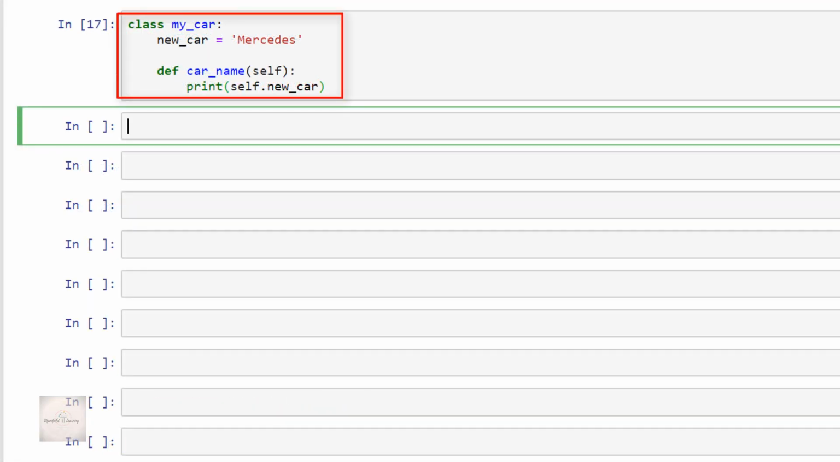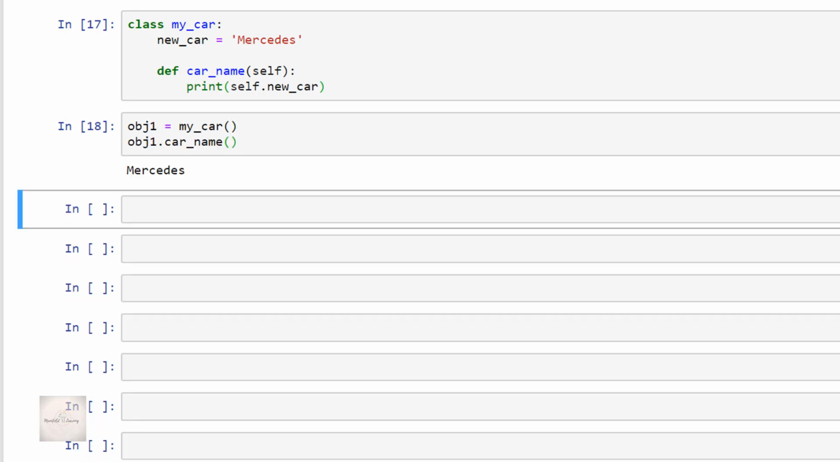Class my car and new car is equal to Mercedes, def car name self, and print self dot new car. So this time what I have done is, I have changed the print statement, and inside the class method, I have changed as print self.newCar. Here what I have done is, I have used as self because in our class method, variable self represents the object. Now to access the class attribute, we will call as self.newCar. Let's execute this. Yes, as we can see in the output, we have the output as Mercedes.